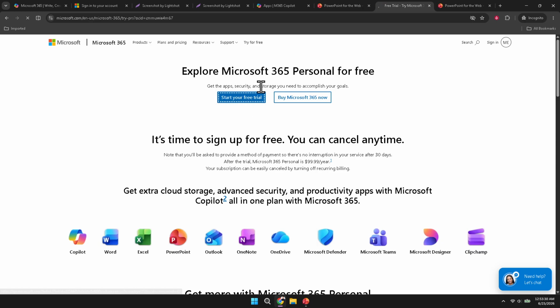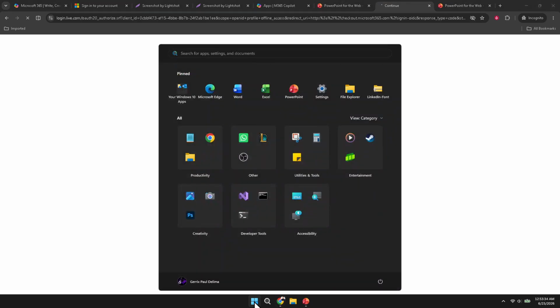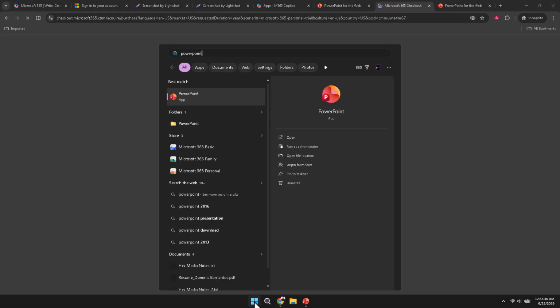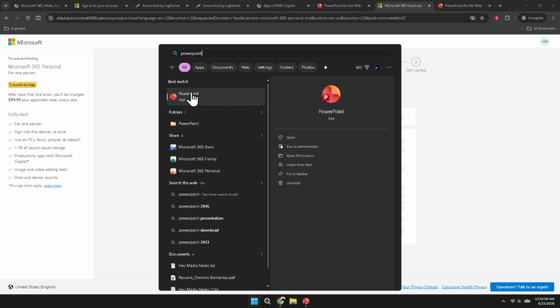To open PowerPoint, click the Start button in the lower left corner of your screen and type PowerPoint in the search box. It should appear right away. Click it to launch the app.